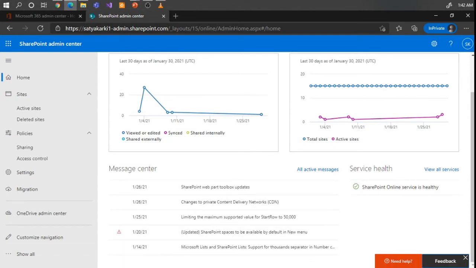Each message gives you a high-level overview of a plan change and how it may affect your users, or links out to more detailed information to help you prepare for your site collection. Then you can see your SharePoint site health related messages here. You can even see messages for other services.